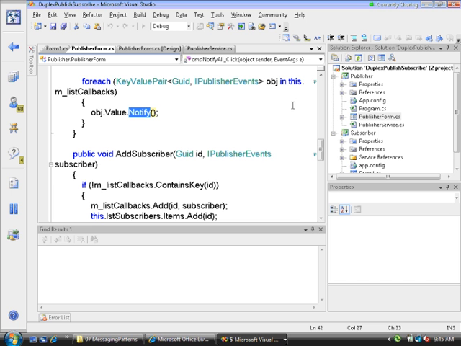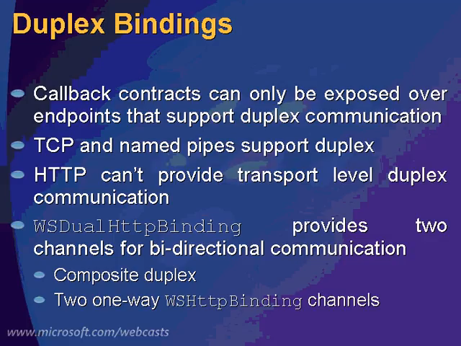If you want a durable type of experience, then you would do that using MSMQ on both ends. So let's just complete the discussion about duplex and publish subscribe, and then we'll move on. So duplex bindings, the callback contracts can only be exposed over bindings that can support two-way communication. That means TCP and named pipes. That means HTTP with only dual HTTP binding. And what that does is it actually creates two channels in order to create the illusion of two-way communication. So there's actually a one-way channel, WS-HTTP, coming in from the client to the service, and vice versa.